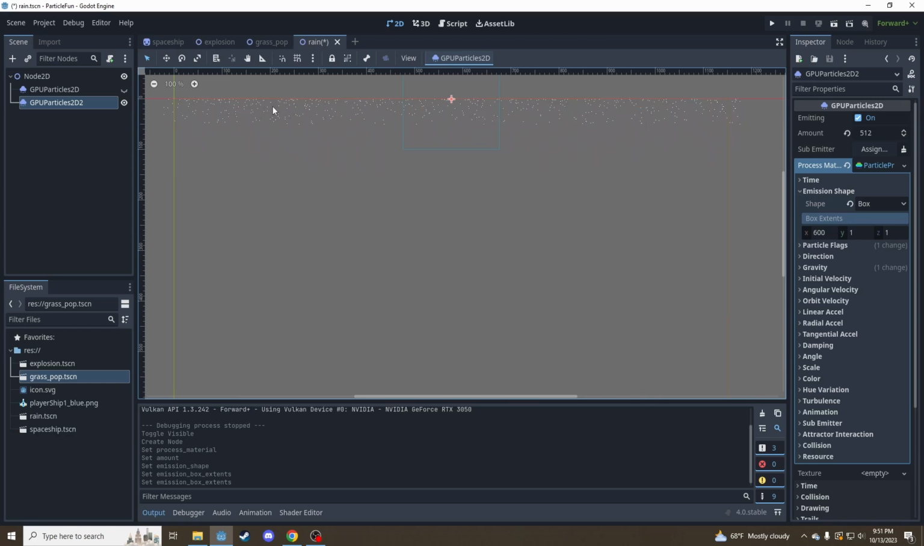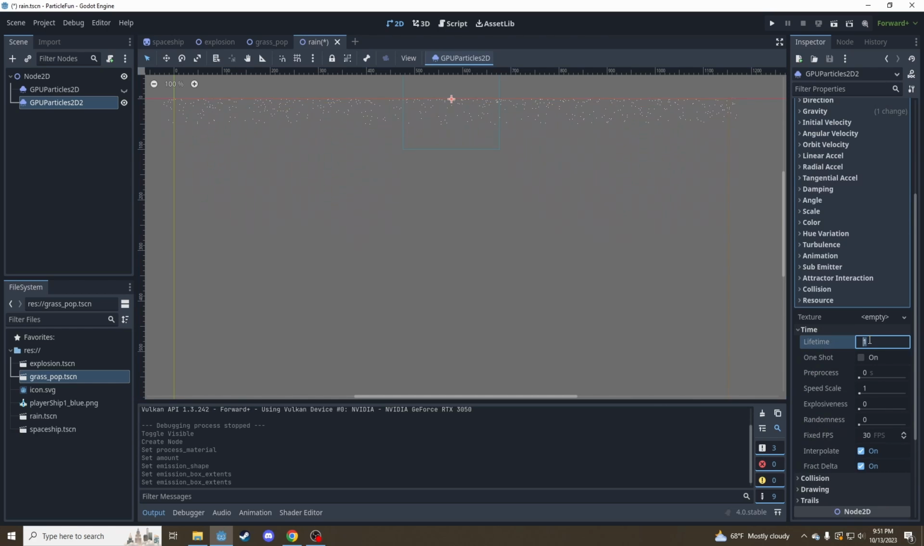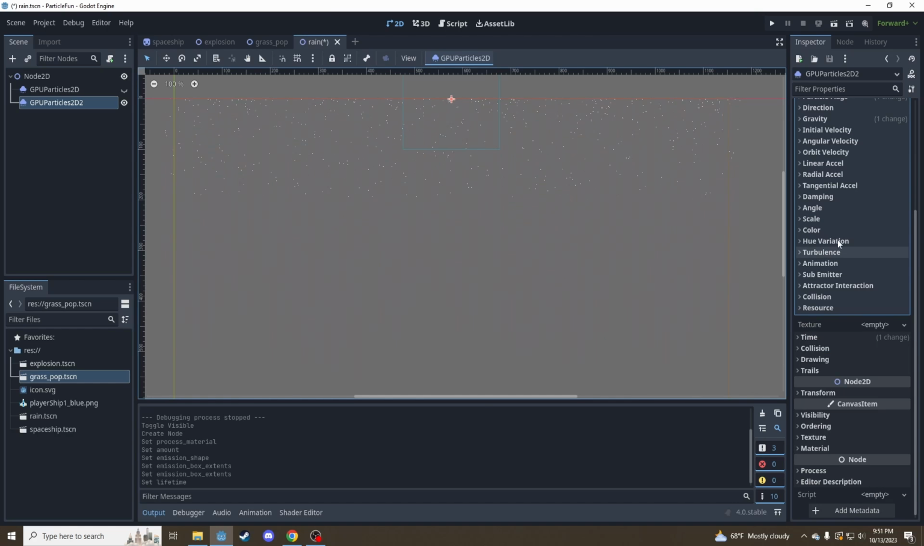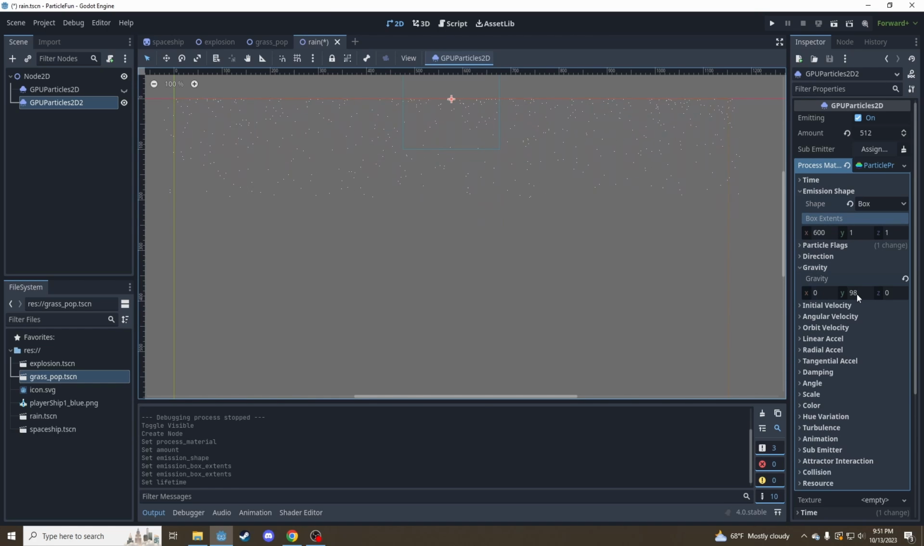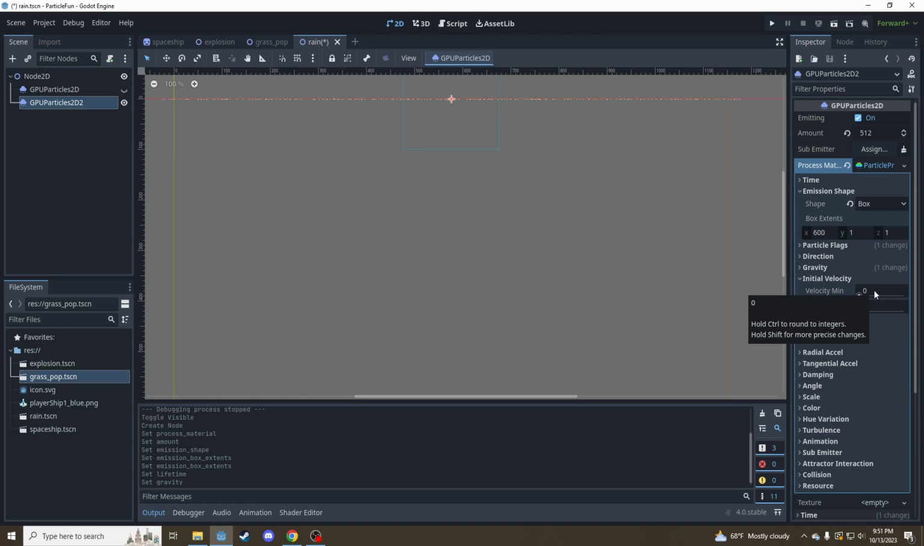However, you'll notice these particles are not falling very far. They're not covering the whole screen. It's just this little bit at the top. So we're going to need to go down into time, have these last at least 2 seconds. That's going to take them a little longer. But instead of relying on gravity, zero this out as usual, let's just give them an initial velocity of 512.